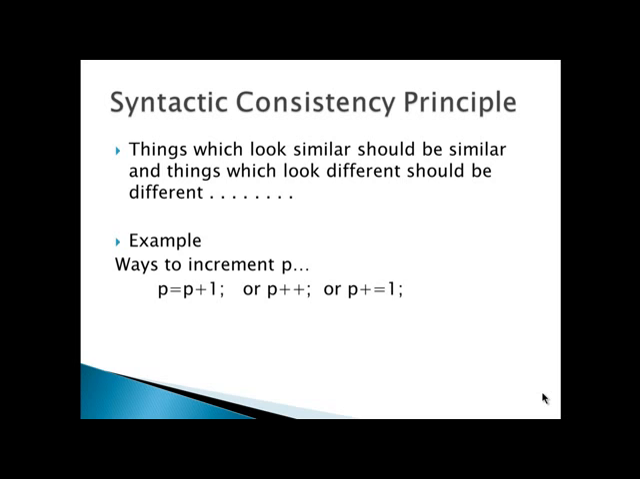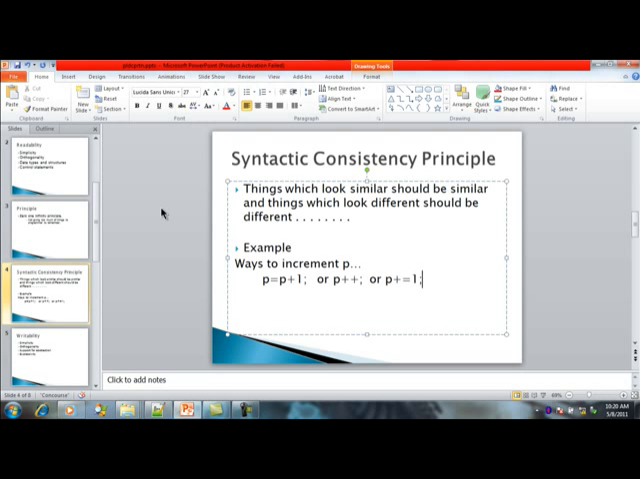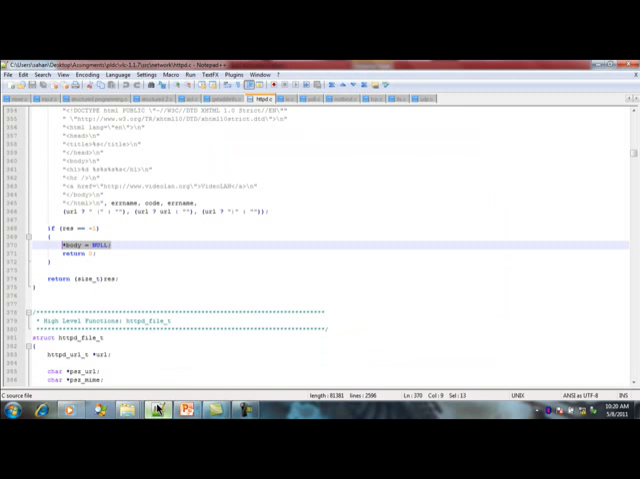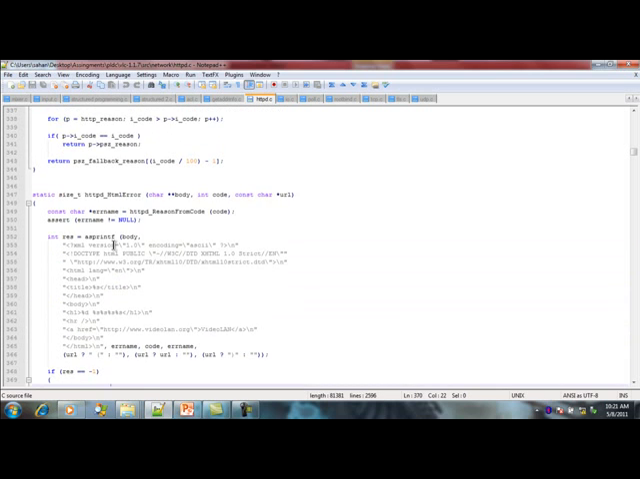Next we look at the syntactic consistency principle. It says things which look similar should be similar and things which look different should be different. Now we'll take an example from the VLC source code. If you look at this if condition, the developer has used two equal signs to check whether the res is equal to -1, and at the bottom line he has used one equal sign to assign the value null to pointer body. So this is a violation of the syntactic consistency principle.